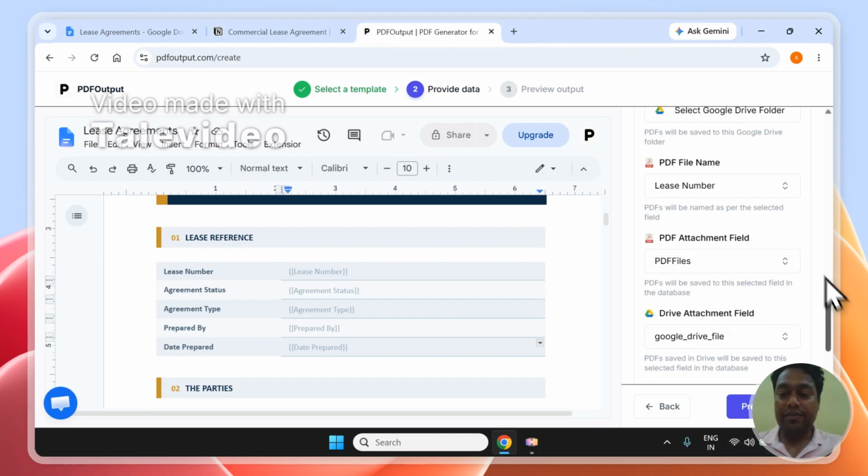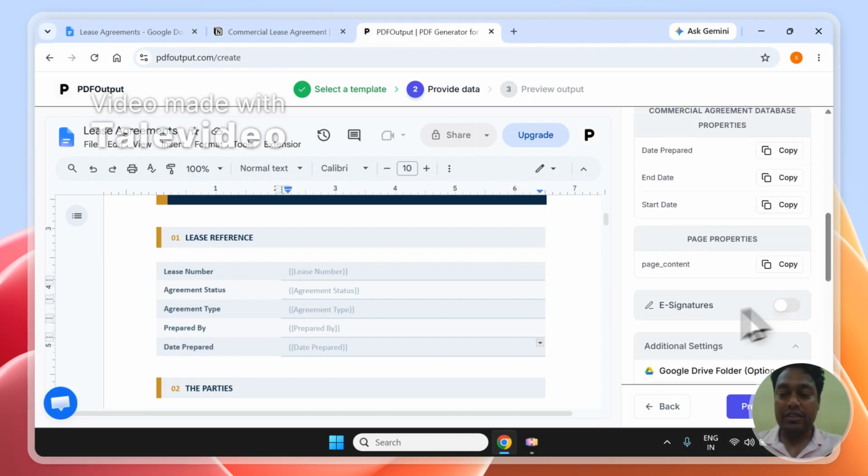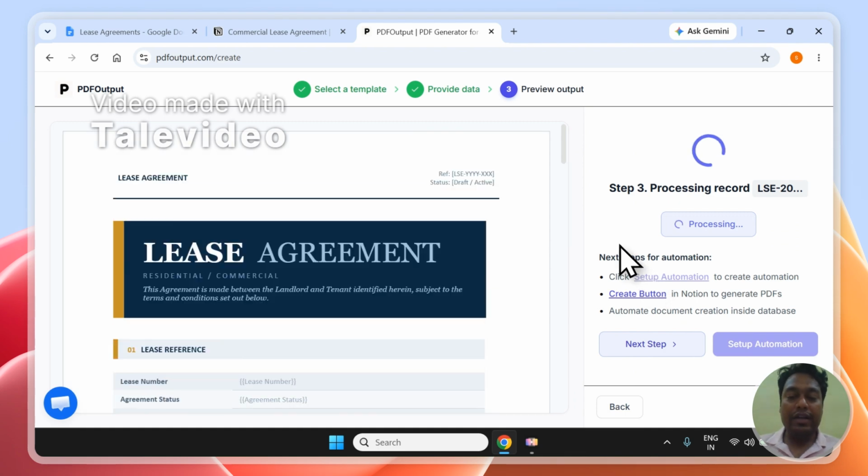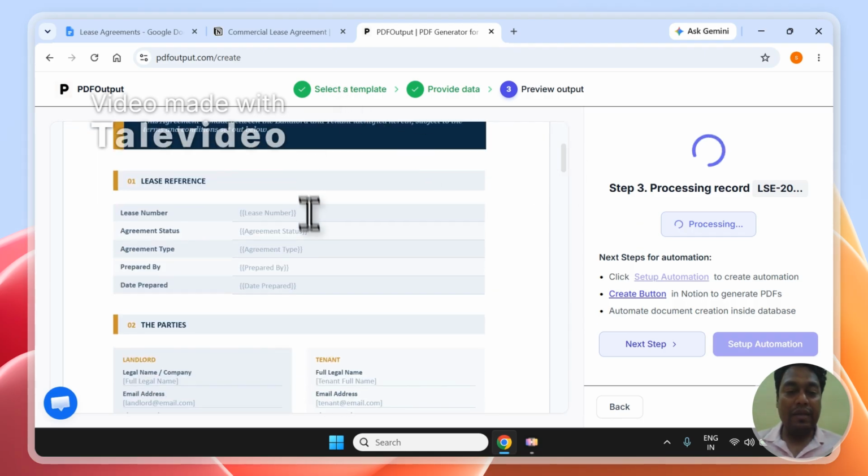This is all the settings that I have, but the key setting which I need to understand is there is this e-signature field, okay, which I need to turn on. So click on this, it will enable the e-signature for you. And let's click on preview output. So what this will do is it will create a preview document before you start set up the automation. So this will help us understand how the actual document will look like.